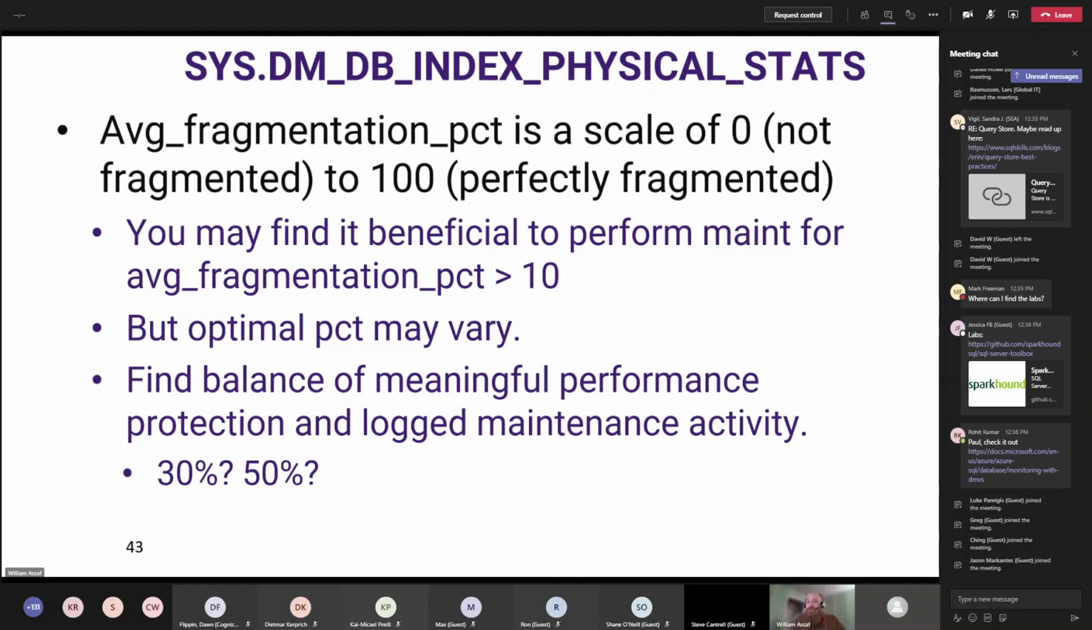Reduce the fragmentation, you need less I/O to get back those rows, right? So you may find it beneficial to perform index maintenance to remove fragmentation if you see that average fragmentation % is greater than 10. This is kind of an urban legend or just a best practice out there if you see fragmentation higher than 10. But the optimal percentage of fragmentation to hit may vary on larger systems. You may find that you don't really get any value.